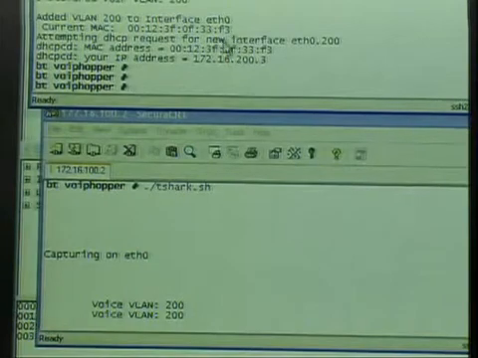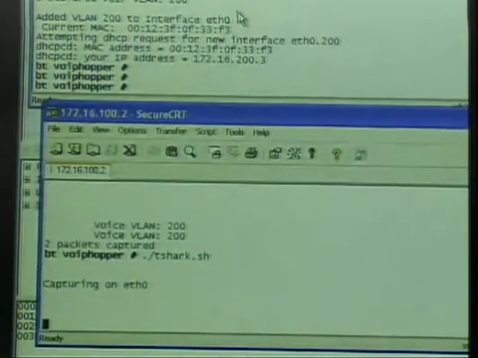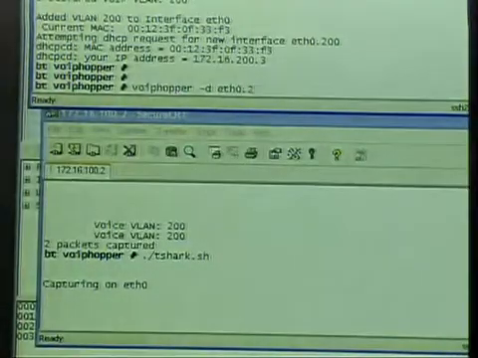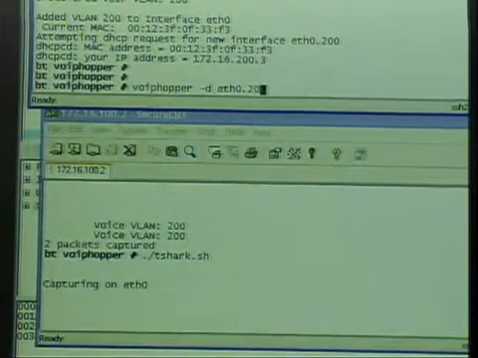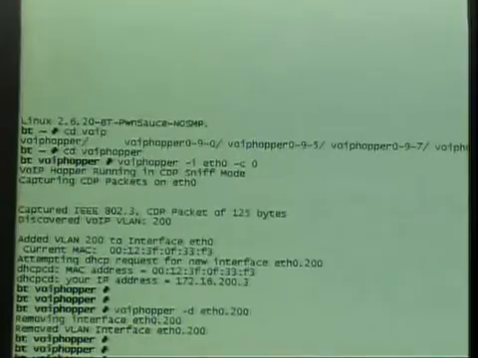So Cisco, after the release of the first VoIP Hopper, built some functionality into some of their IOS code to defeat some of the things we were doing. I'll talk about that new feature. Okay, now I want to show you the CDP spoofing.